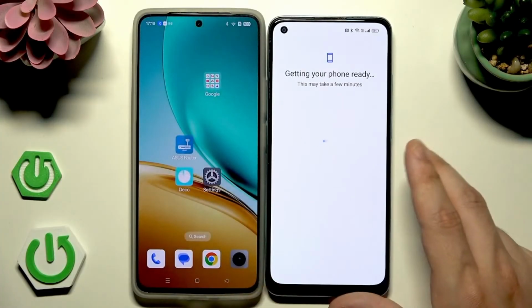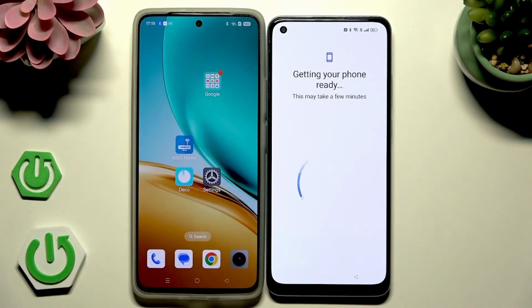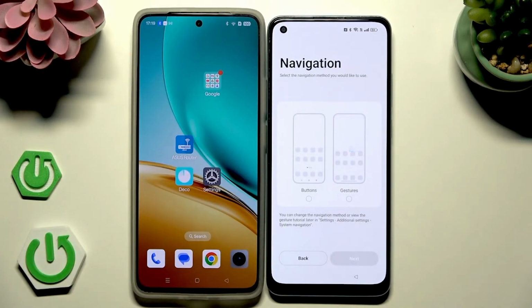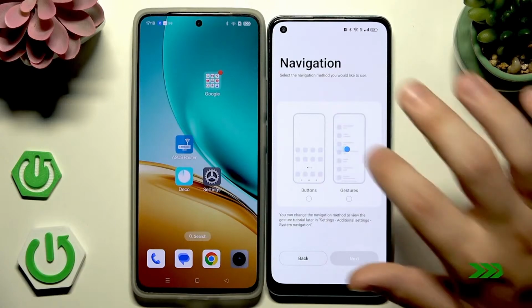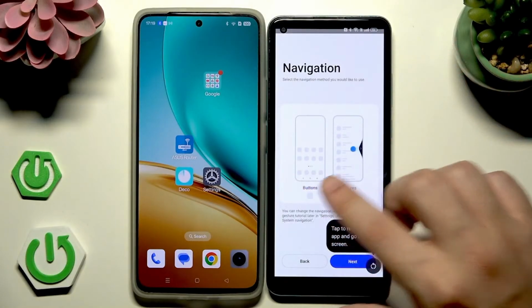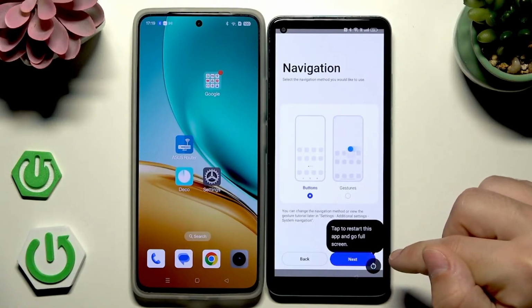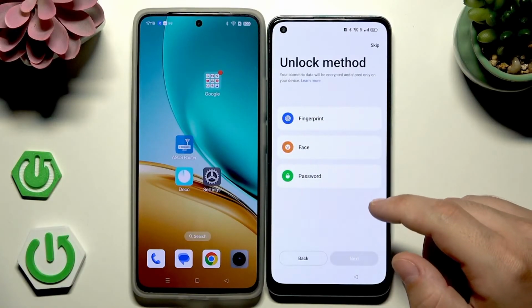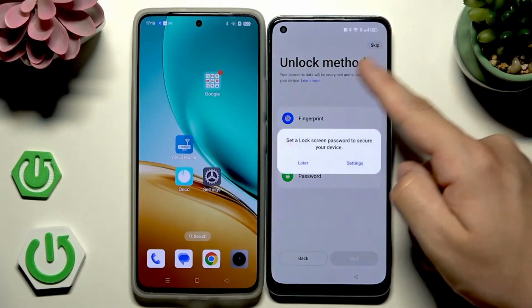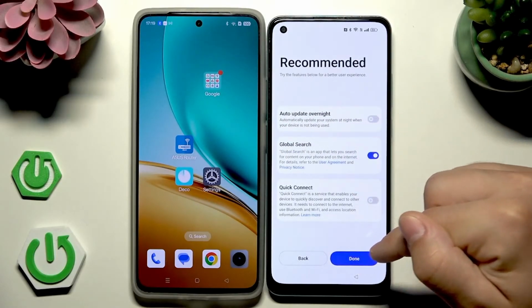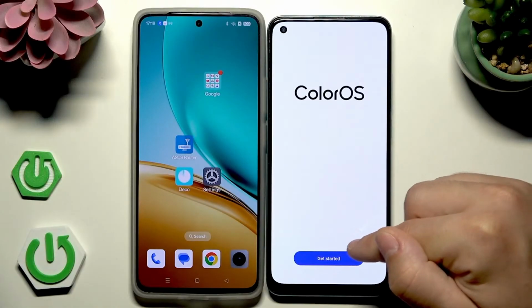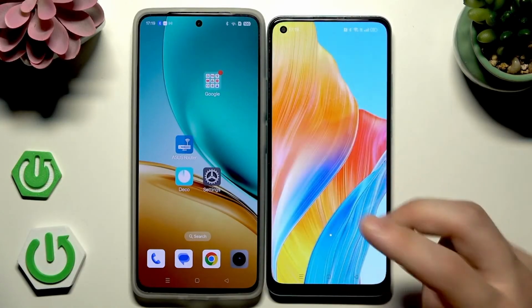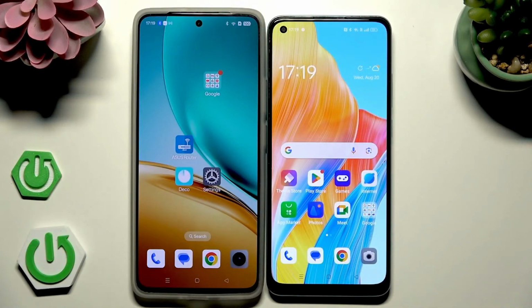Again, we need to wait a little. Okay, select your navigation method, buttons or the gestures. Click on next. I want to skip the unlock method. Click on done. Click on get started. And now we are ready to use our device. Also, don't disconnect from the Wi-Fi yet, because some of the things might still be installed from the Play Store. So wait until everything gets downloaded.